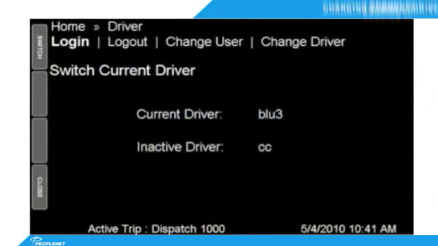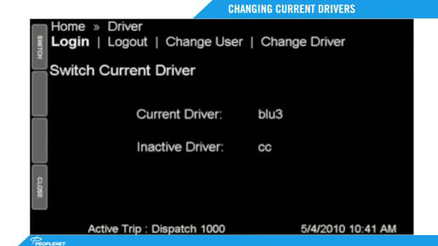Now let's find out how to change current drivers. This option will appear only if there are two drivers logged in and they are not using eDriver logs. You will want to change current drivers when the first driver logged in is not the current driver. This can be done in safe mode as well.